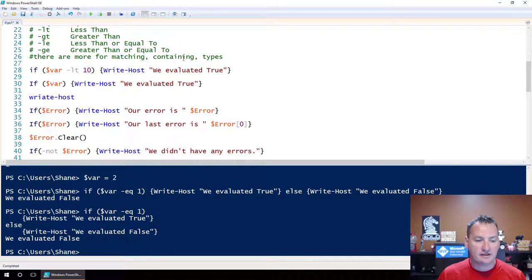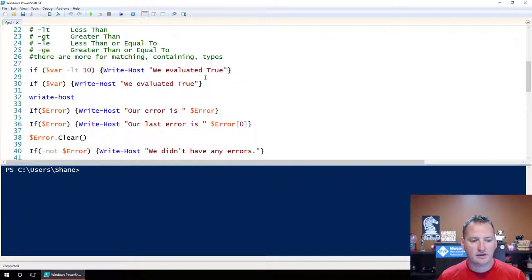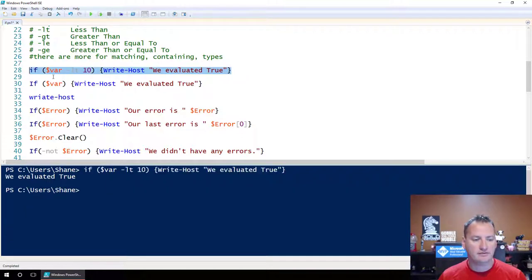And so then here is an example, let's clear our screen off real quick. So here's an example of one that I did, right? If var is -LT, less than 10, Write-Host we evaluated true. And we know that var is 2 right now, so it evaluated less than 10. Okay? So that's the comparison operators.